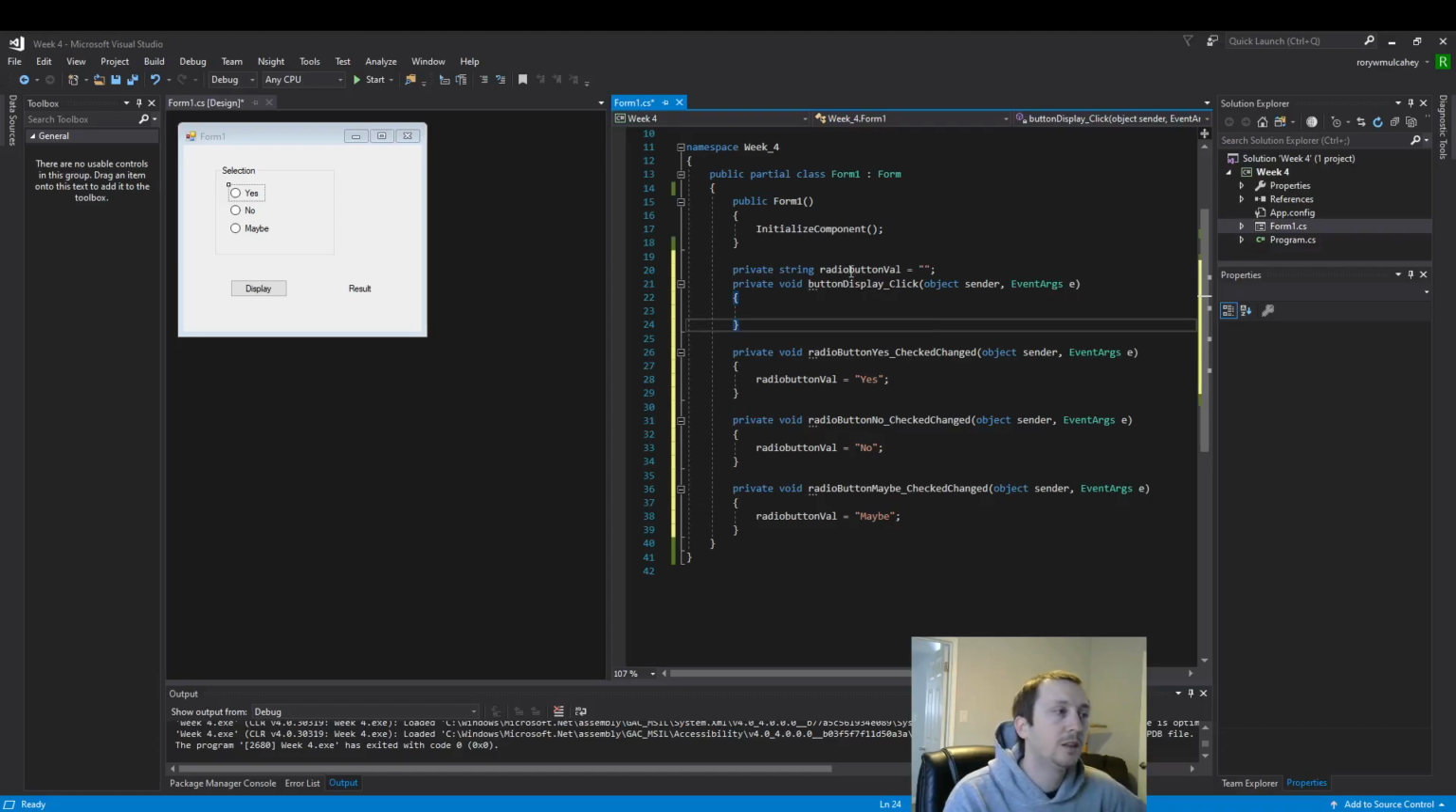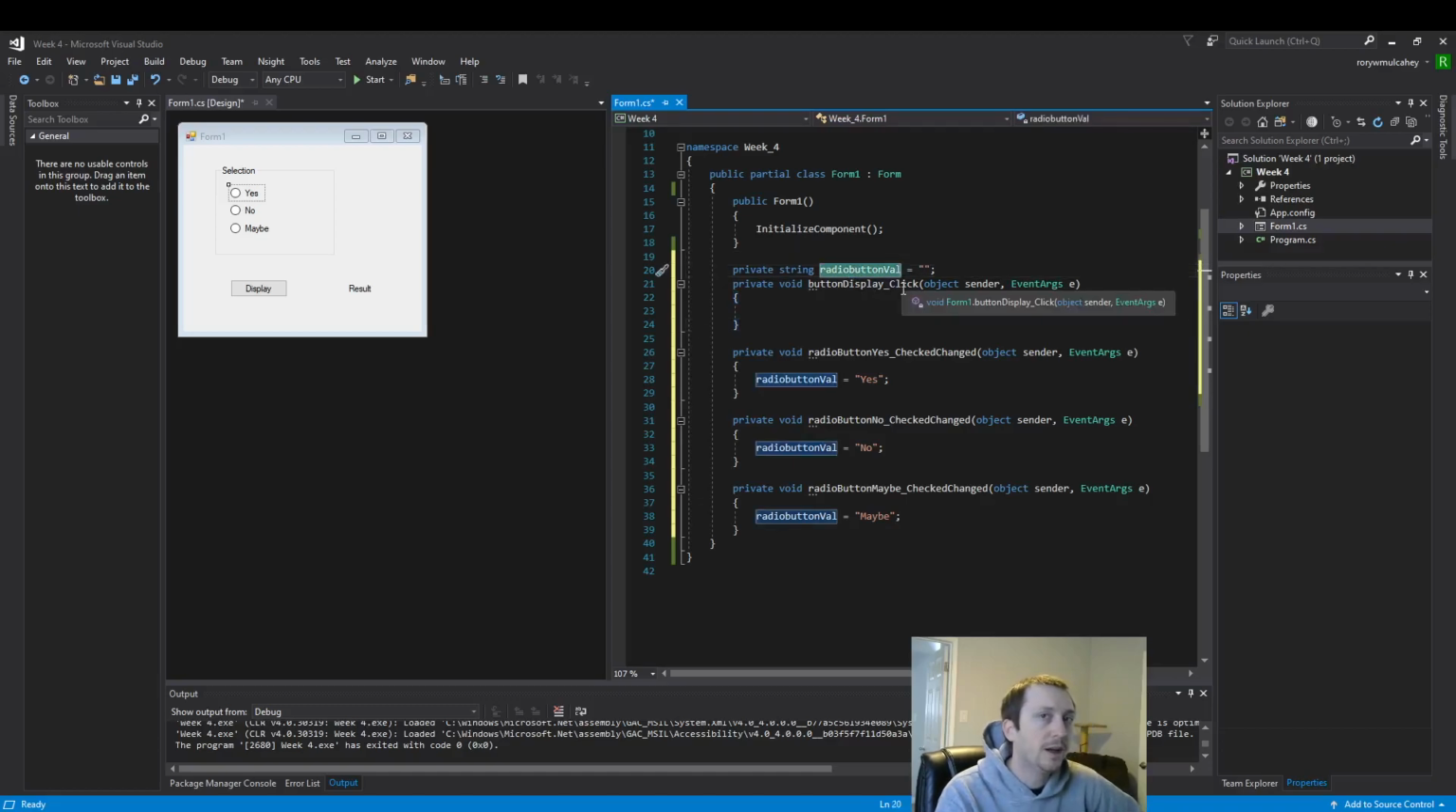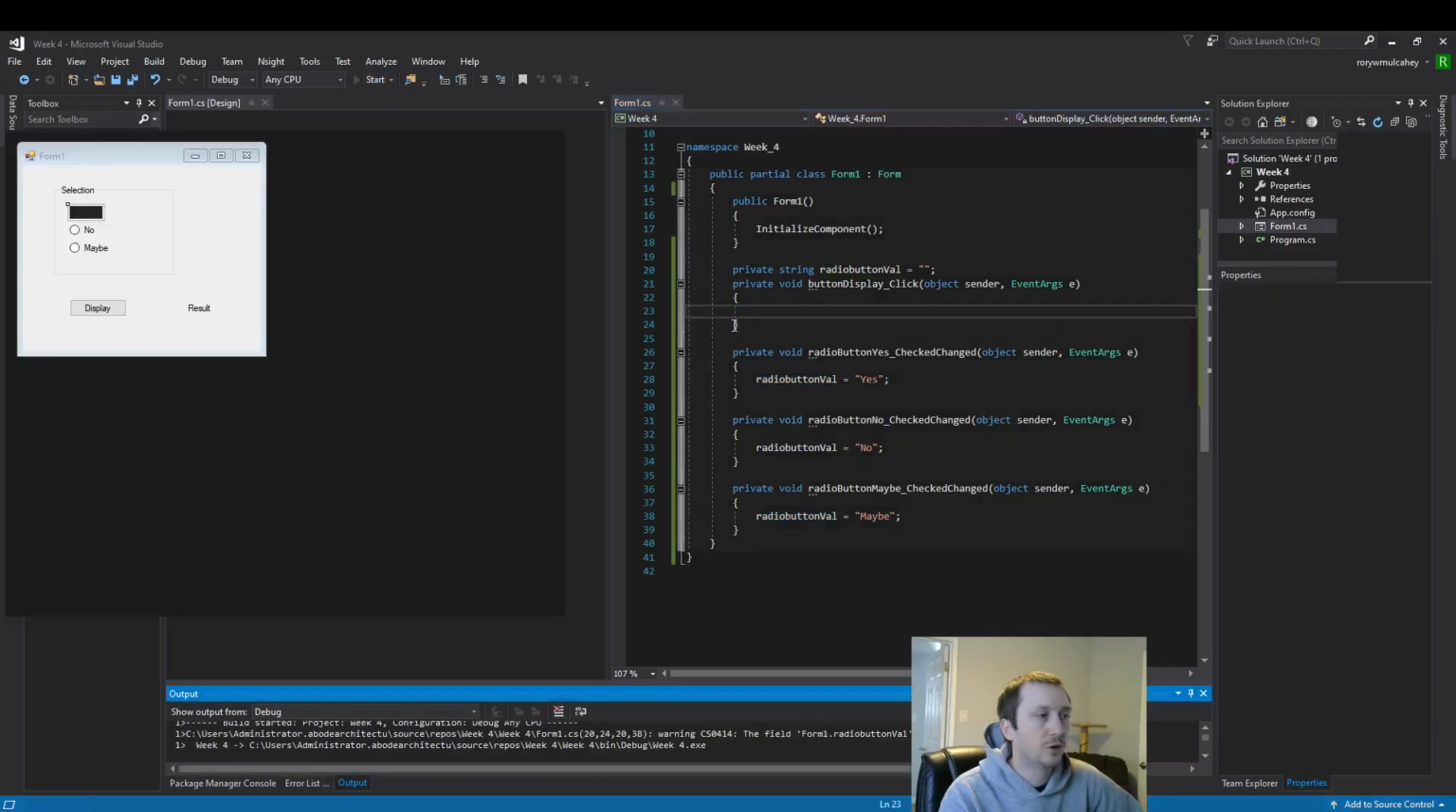And then we can look up this value at a later point in time to change that label that says result right there. We're going to do that with the display button click. So these events here work just like the display button. It's the checked change event. So anytime this value changes, this code will run. The minute I click no, this code runs. The minute I click maybe, this code runs. And we can observe that using a breakpoint. I will show that really quick.